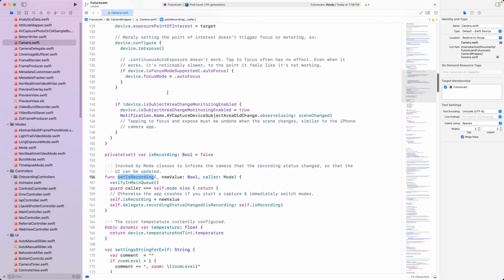So this has to do with cohesion. Cohesion asks, are the members of a class related to each other? The single responsibility principle. The camera class has two responsibilities.